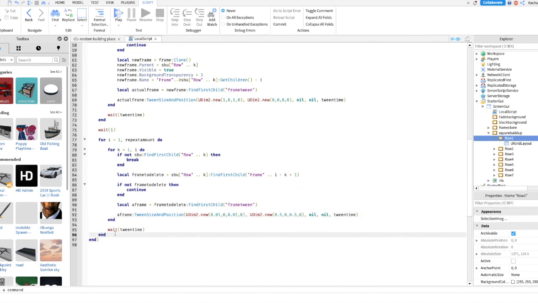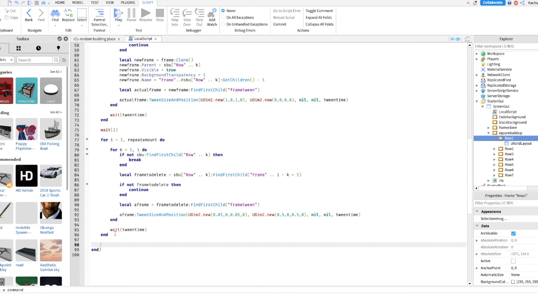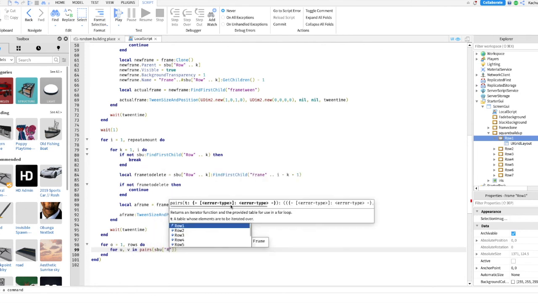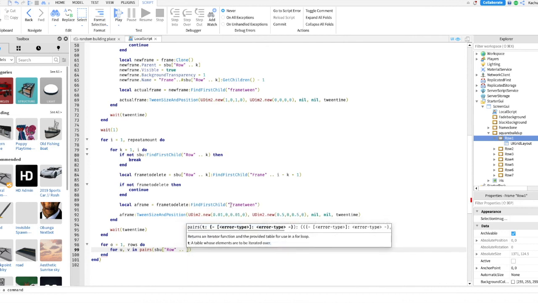So now after the transition's finished, we're just going to destroy everything in each row aside from the UI grid layout. And the way we can do this is by using a for loop. So for O equals 1, rows do. So this is going to repeat 7 times. It's going to loop through each row. And how we're going to do that is use an in pairs loop. So in pairs row O, and we want to return a table to look through.